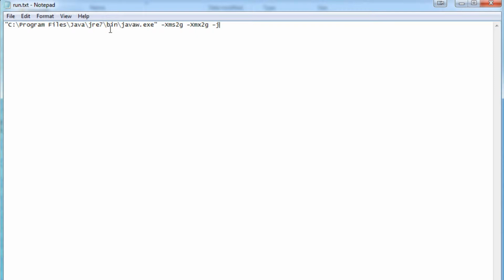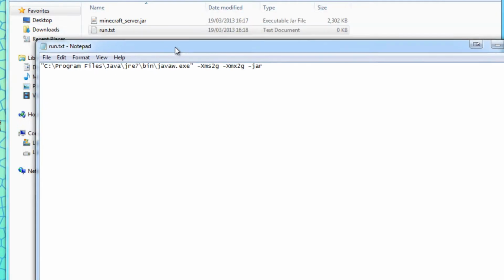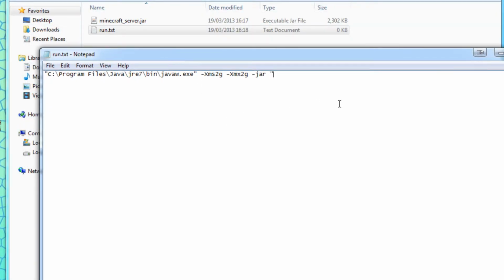Next command, -jar. This is a jar file. The Minecraft server is a jar file, and then we put the name of the jar file, which is minecraft_server.jar. And there we go. And these are your commands for your server.